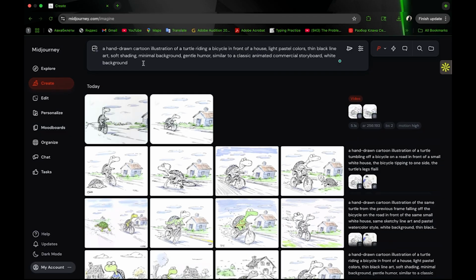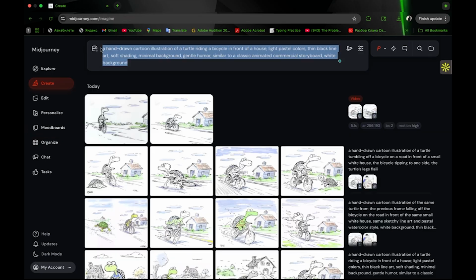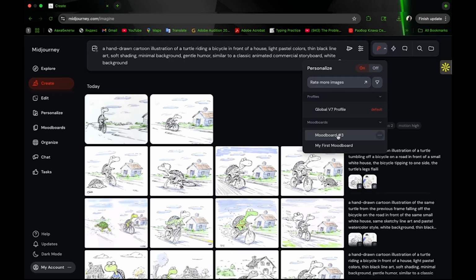So here, I pretty much want to recreate a Red Bull style commercial. So for this mood board, I already came up with my references. I just Googled the Red Bull commercial and took some screenshots from YouTube and put it all in the Midjourney mood board. So let's name it the Red Bull so we wouldn't get confused. Hand-drawn cartoon illustration of a turtle riding a bicycle in front of a house. Light, thin black line art, soft shading, minimal background, generate gentle humor similar to a classic animator commercial storyboard, white background. And here on the right, I choose the preference of the mood board number 3. I choose it and generate.